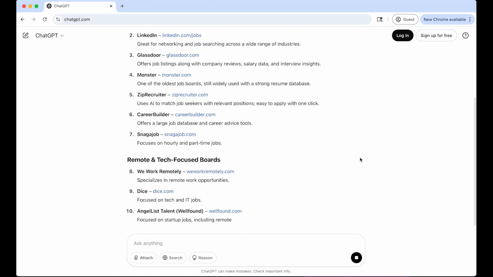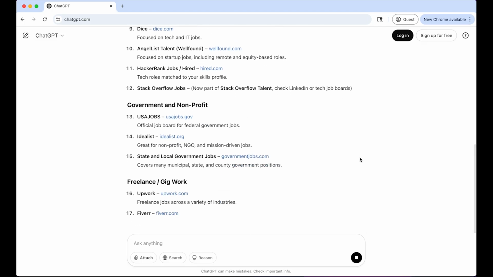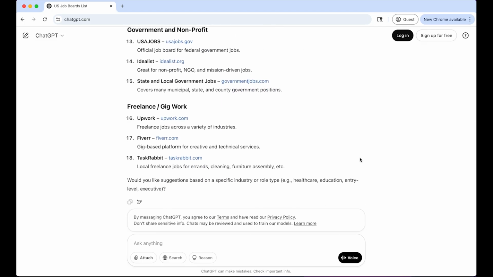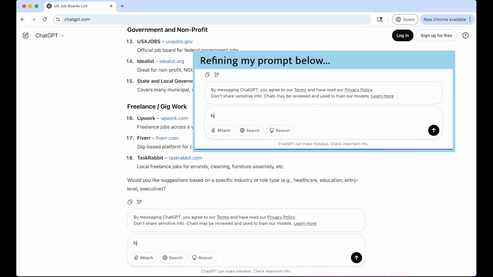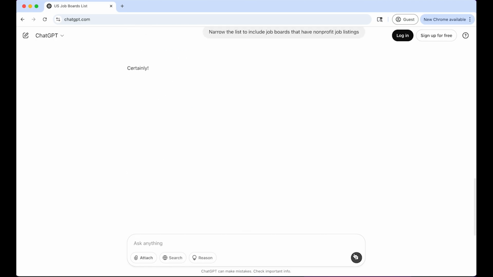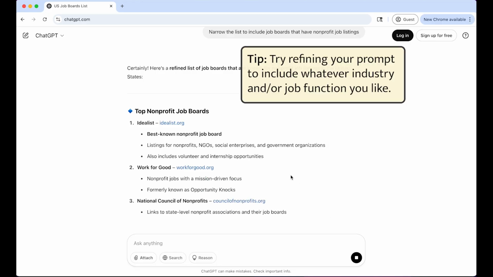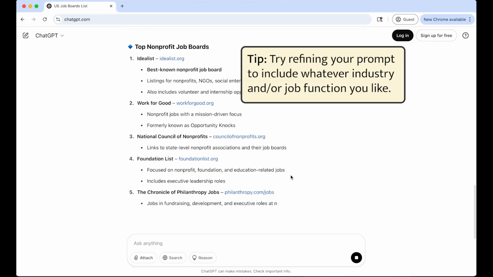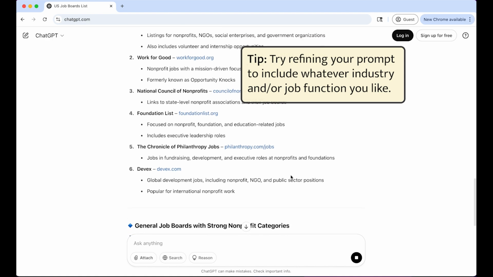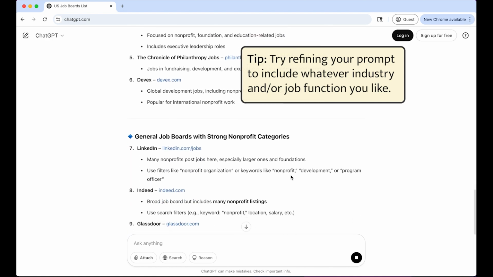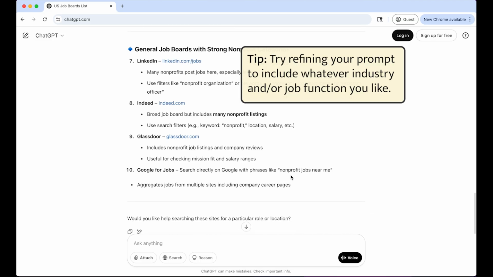Okay, not bad. But let's say hypothetically, I want to work in a certain industry or type of organization, like nonprofits. I'm going to refine my prompt, aka the thing I just typed, so that ChatGPT gives me job boards that are specifically known to include nonprofit jobs. Okay. Obviously, if you're interested in nonprofit fundraising jobs specifically, or technology roles in finance, or any other combination of industry and job function, you can try specifying that in your prompt and see what ChatGPT spits out.